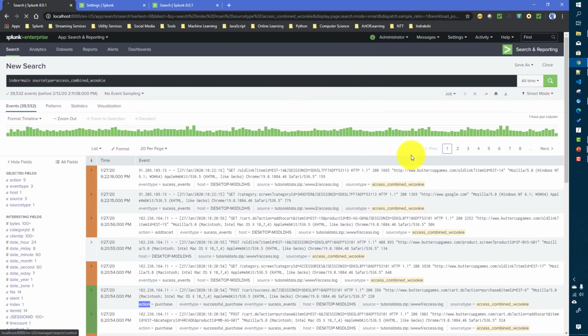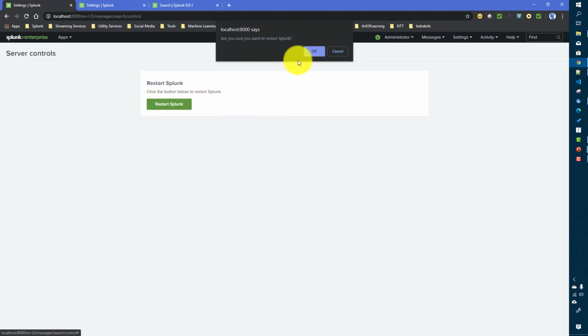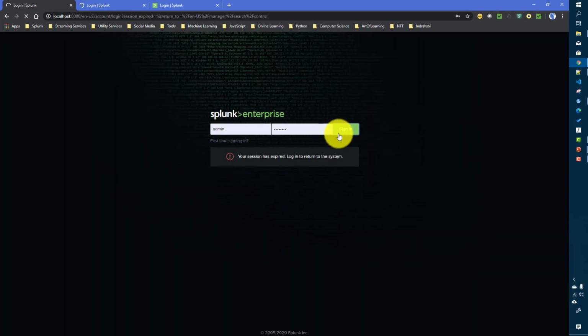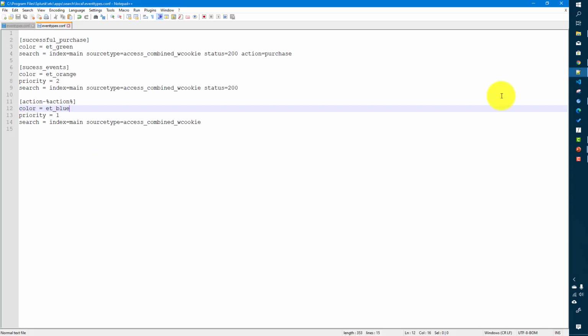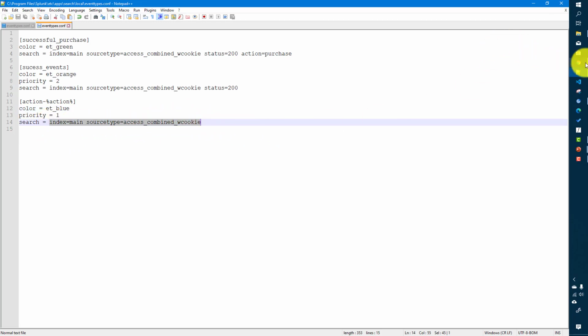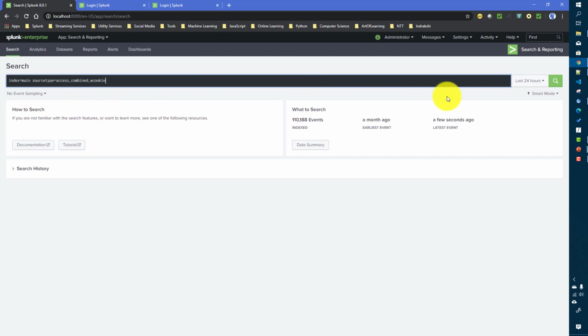Okay, so let's restart Splunk and see whether this is working fine or not. We'll go to settings, server controls, and restart Splunk. We'll come back after Splunk restart is completed. Okay, our Splunk has been restarted, and let's run that query and see how it works. So we'll just copy this particular query over here, and we will run it for all time.